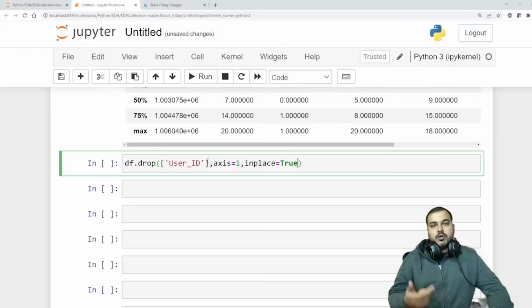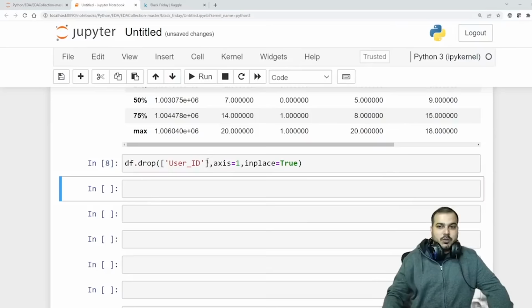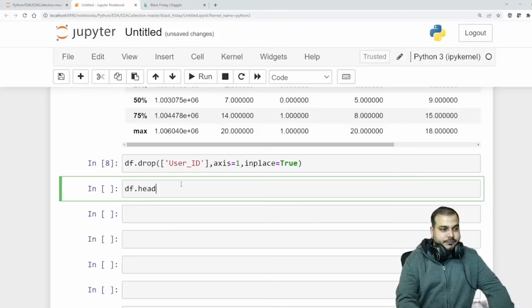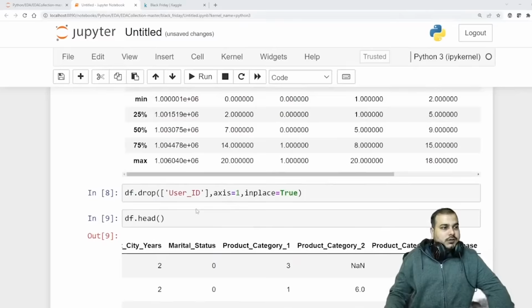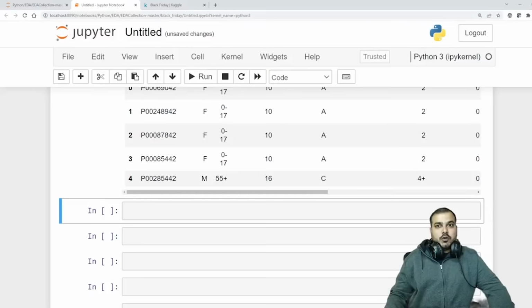So if I go and execute it, and now if I go ahead and see df.head, you will be able to see my product ID, gender, all the other information. Perfect. So here we have basically done this. We have dropped the user ID. We have df.head. We have everything ready. Now let's go ahead towards the data pre-processing side.